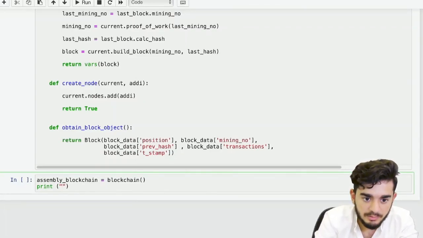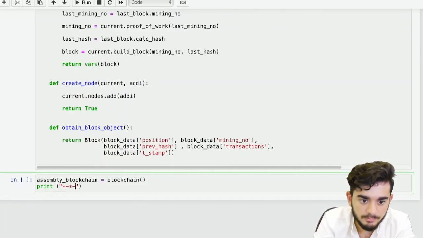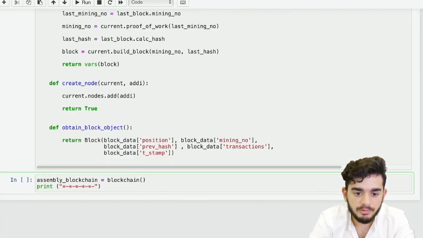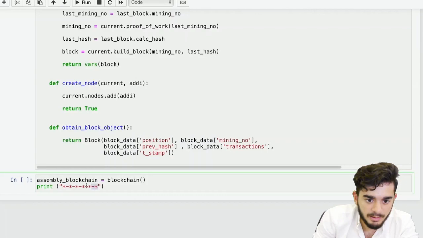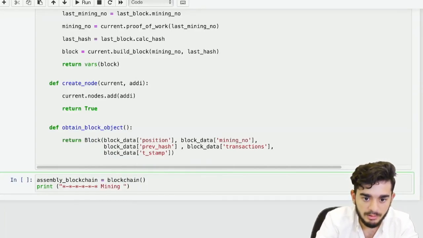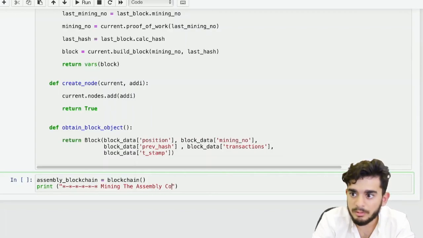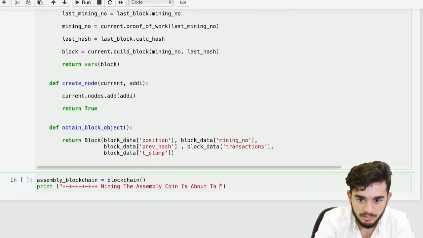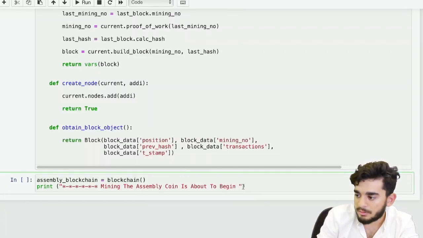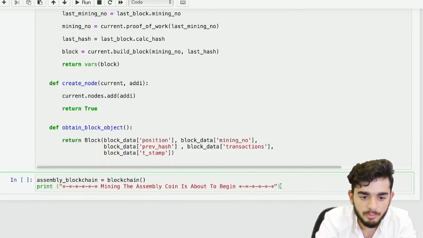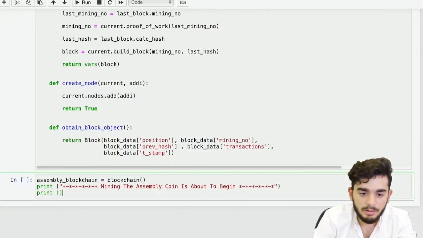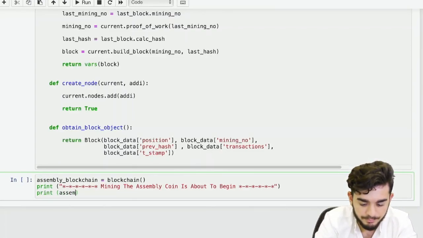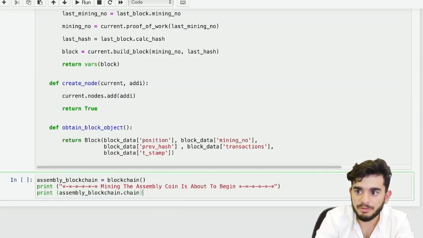So print. Let's add some nice stars. This is for making our code more fancy. Okay, so mining the assembly coin is about to begin. You just paste it. So we printed our statements. Let us print the assembly_blockchain dot, let's print our chain information.